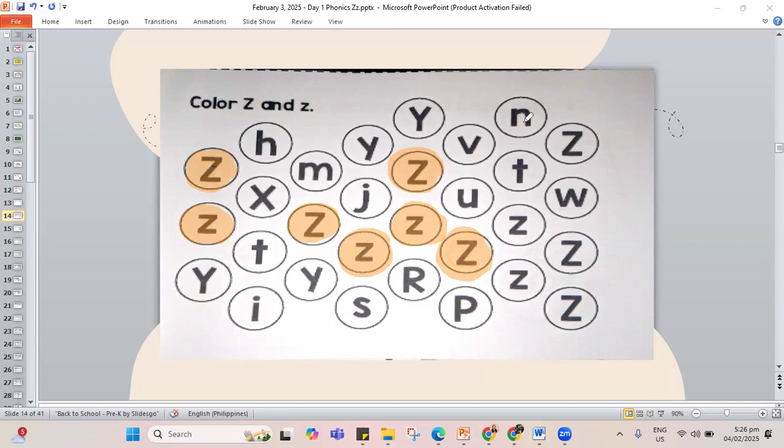From this one, in letter N, going down, I have lowercase z. And then this one also. Let me fix something on our screen. Let's check how many letter Z's do we have more to color. The next one, let's color for the last 3 Z's.